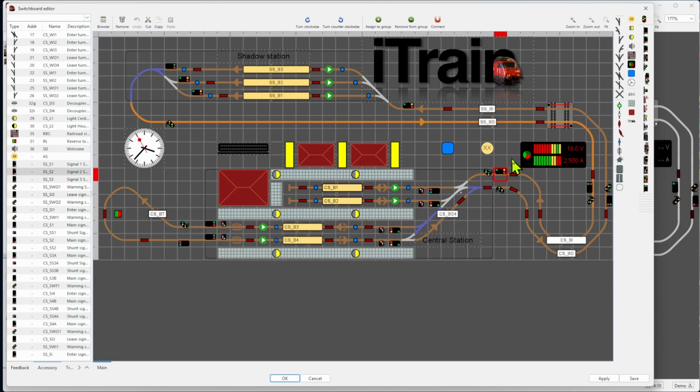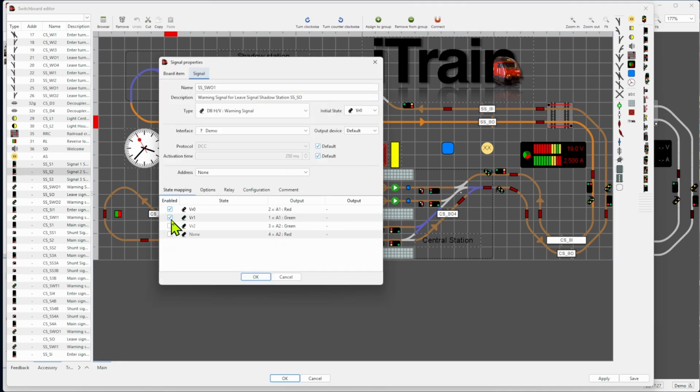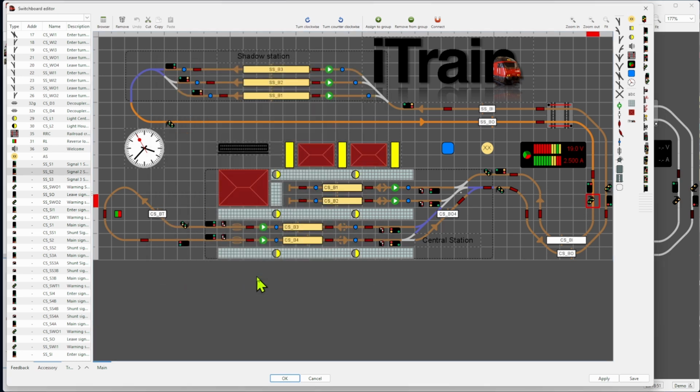I defined and grouped each signal using the same process previously described and ensured they have unique names. I also enabled the appropriate states of the warning signals, VR0 and VR1, to match its related block signal, and VR0 and VR2 to match its related curve signal. The next step is assigning them.